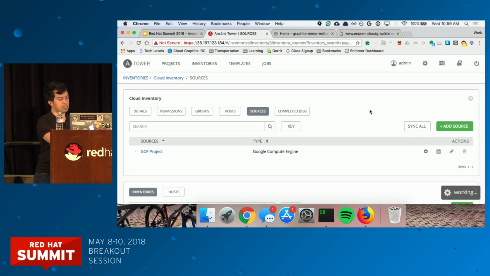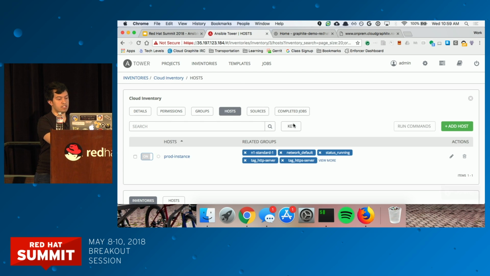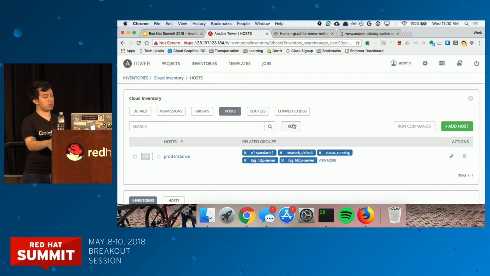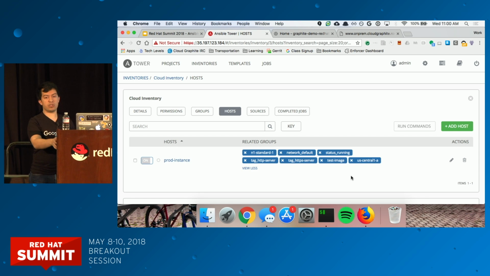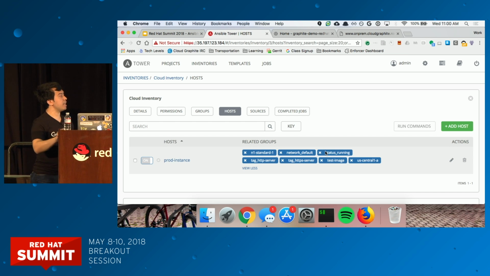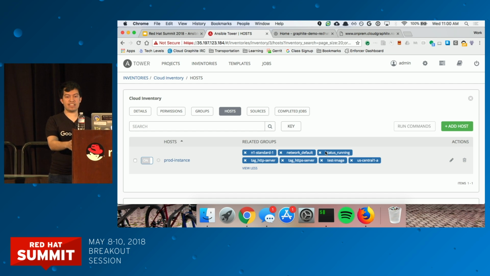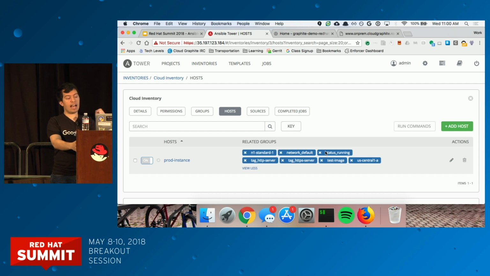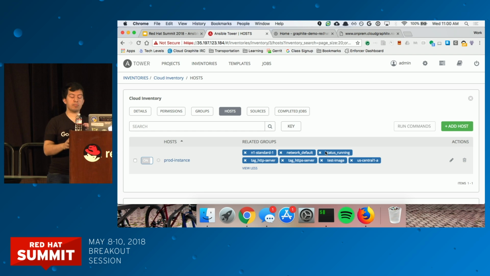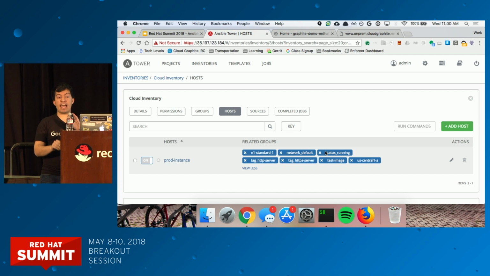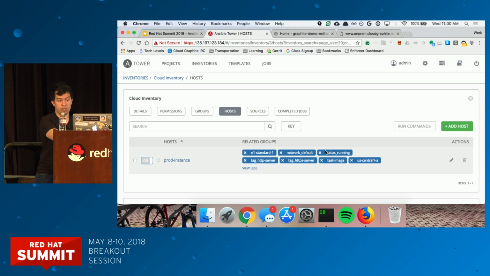And it's going to take just a second here. So now if I go to my list of hosts, there is my production instance. And you can see it's already tagged with a bunch of different tags, including the zone it's in, and more importantly, it's tagged with that image that I created. I created a lazy name, I just called it test image. But now I have a way of going through and doing plays on just machines that have my image on it. So just machines that already have my dependencies all set up.